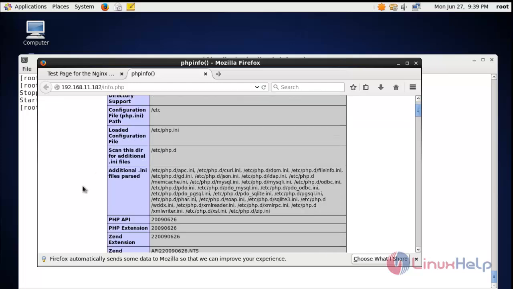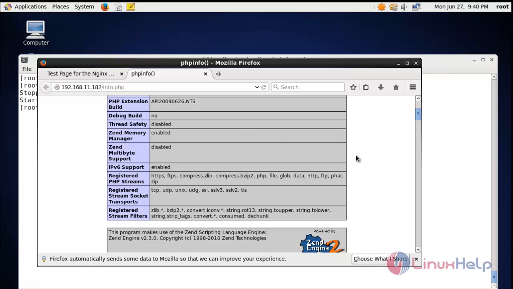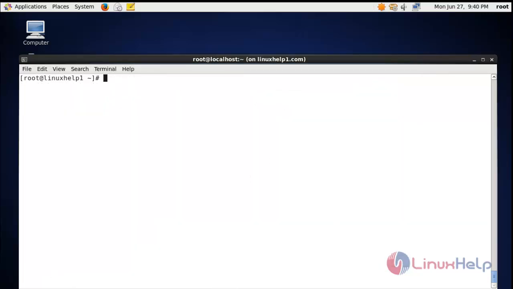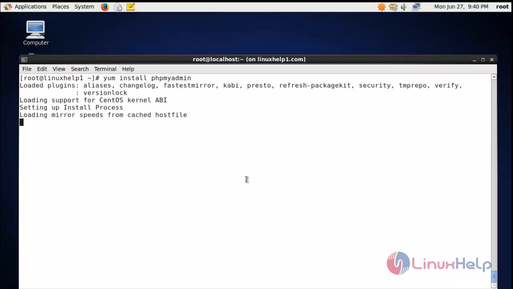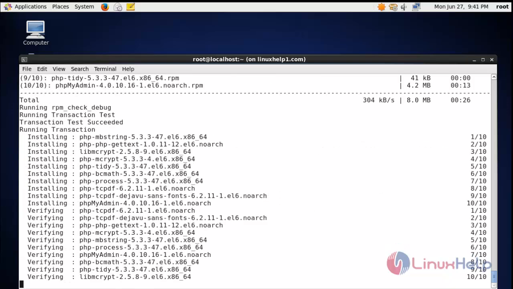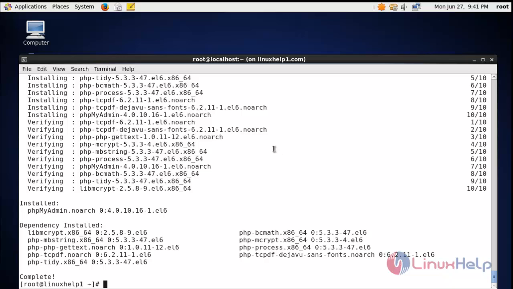About PHP. And also for accessing the PHP and MySQL databases, we can use a graphical tool called phpMyAdmin. Next we can see how to install and access that tool. We can install it by using the yum install command. Normally to access PHP and MySQL, we can do it in the terminal. In case you want to do that graphically, you can go for this phpMyAdmin tool.